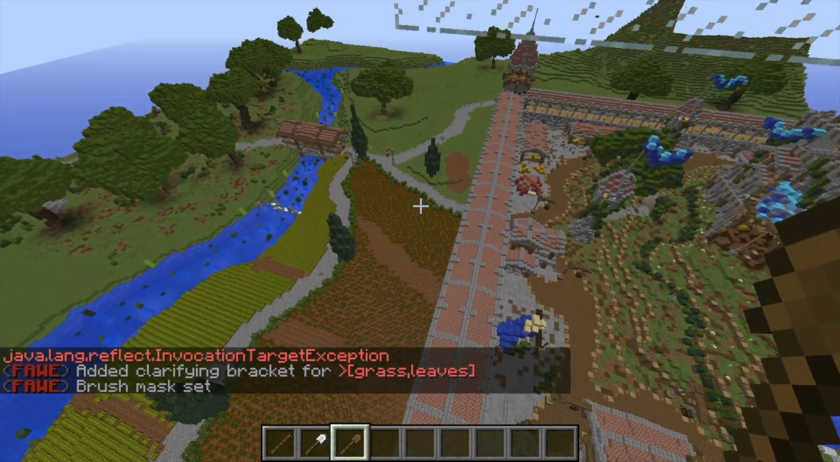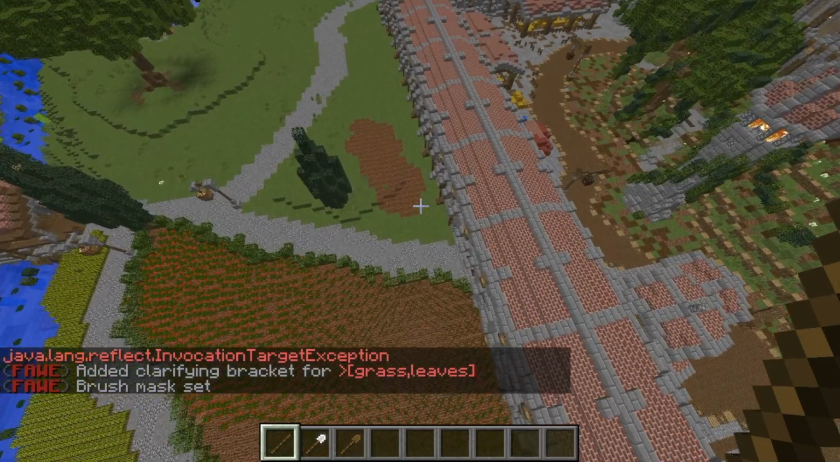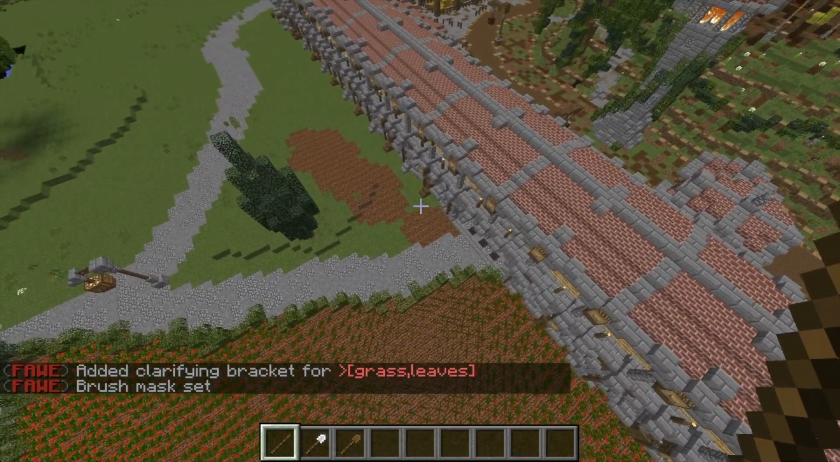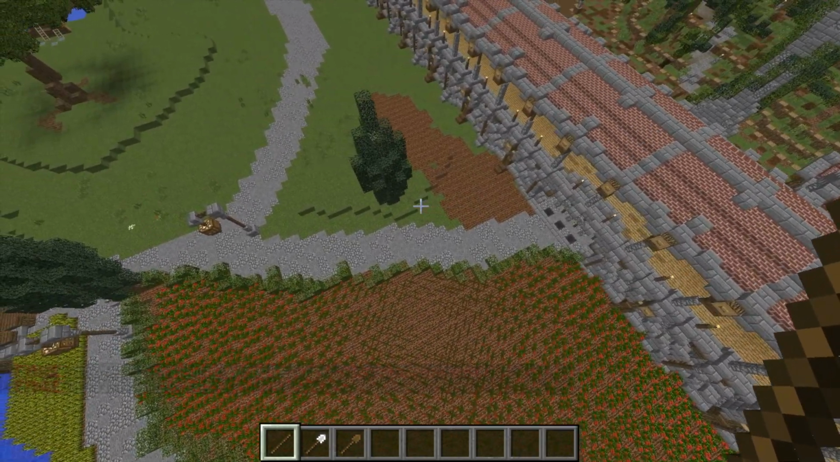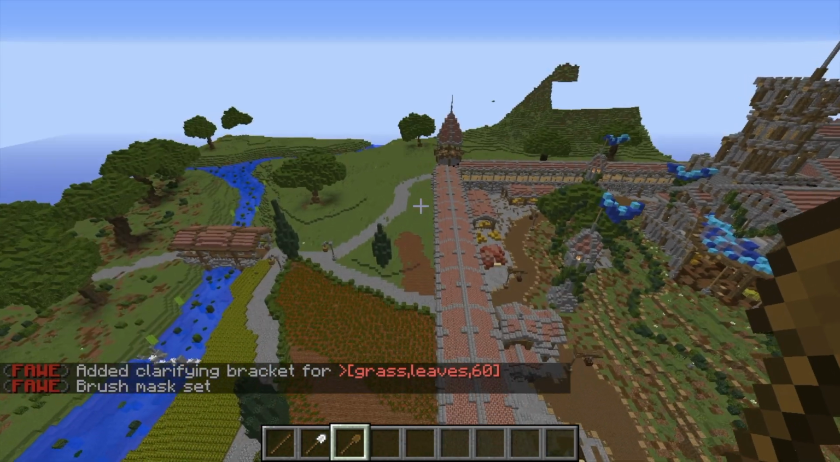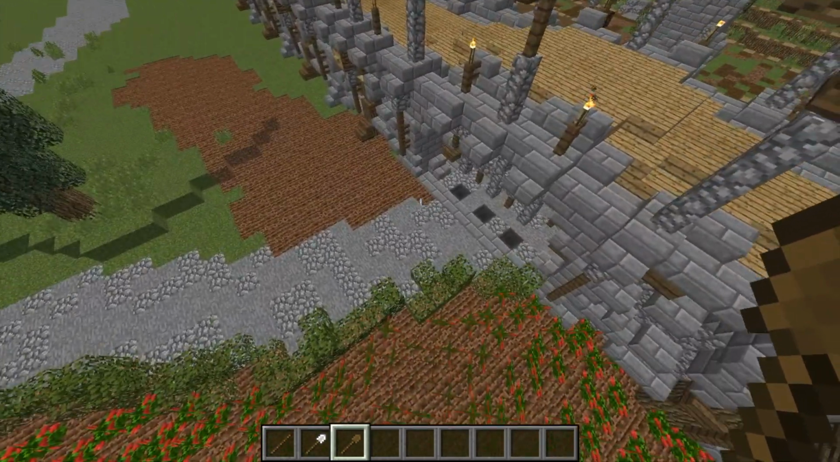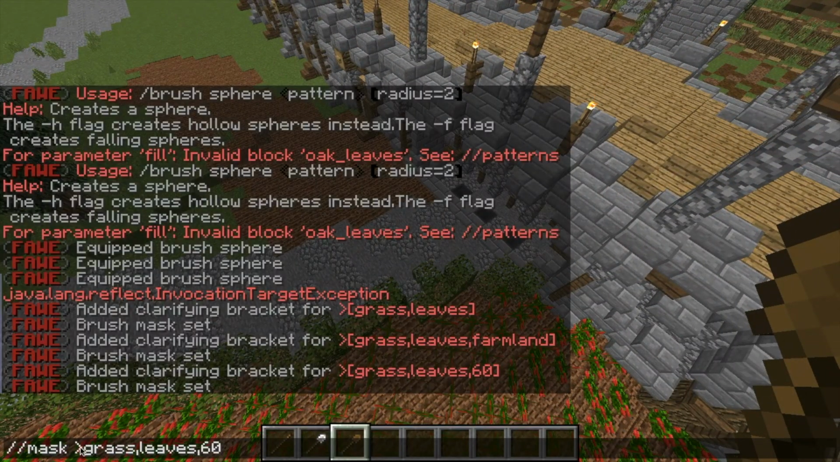There we go. Alright guys, so now I'm going to show you how to do every little command here and make it actually look great. Another thing you could do, here let me go back, is we could also do above farmland. Okay, so it's greater than 60. So if I want to do leaves, it would be greater than 60. All you have to do is just add it to the mask. So that means it's going to be above grass, leaves, and farmland.